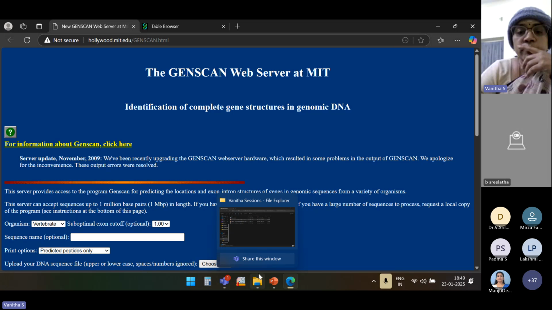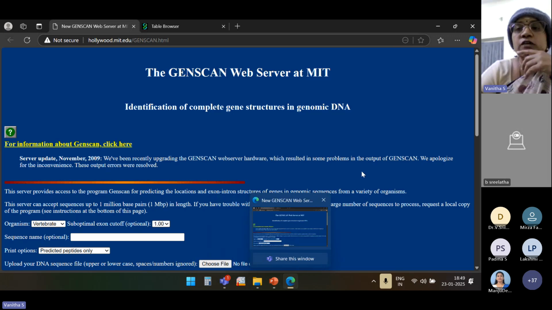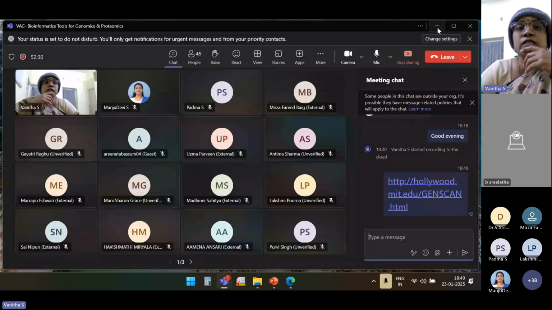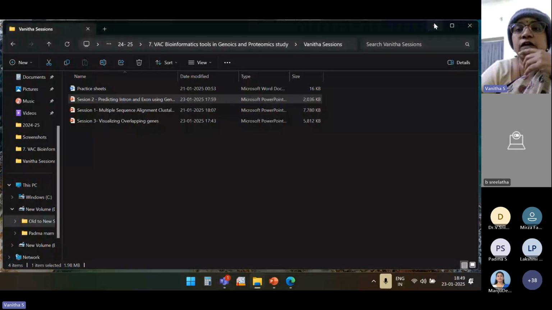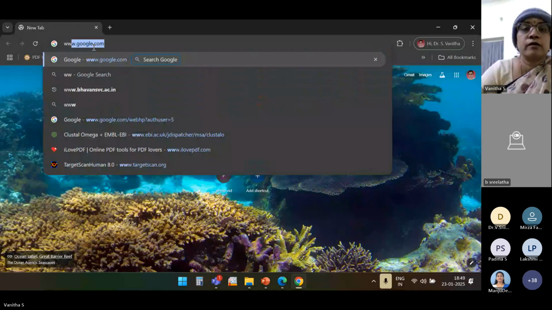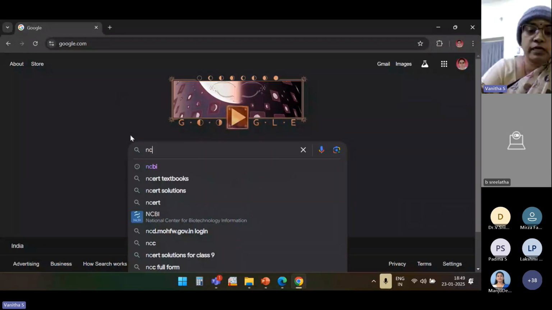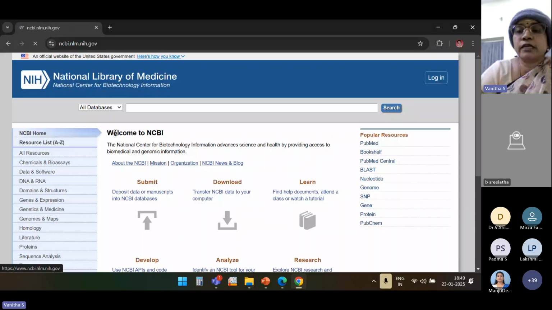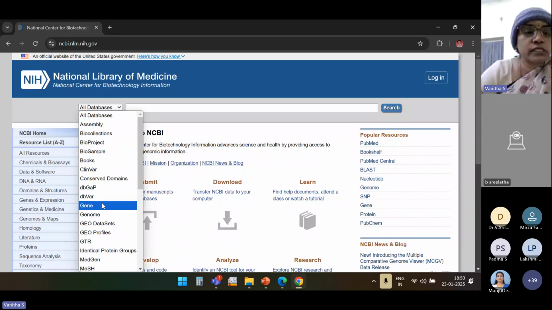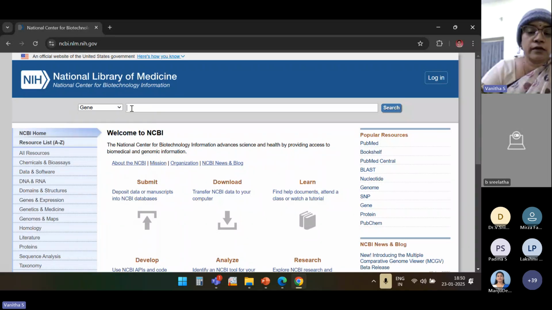Okay. So now what we will do is the same procedure. Somebody was asking me about the insulin gene previously, that they were not able to get it. So let us see why. So I'm going to NCBI, the National Center for Biotechnology Information. As per the request, I'm putting the gene. I am taking insulin. Okay. I'm clicking search.